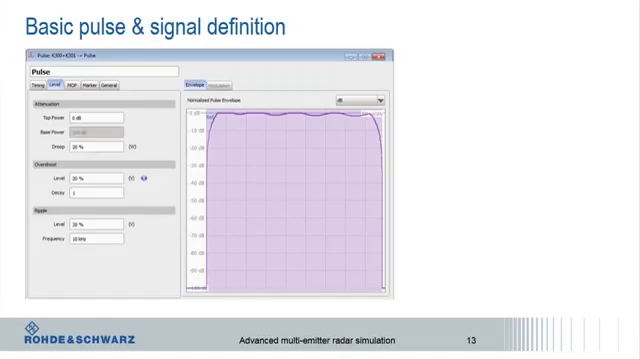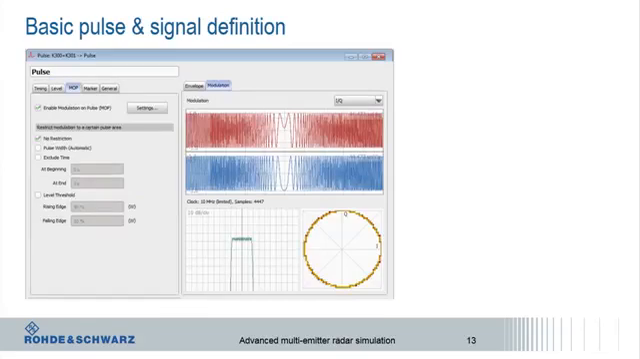Then you have access to a level tab which allows you to account for overshoots or droops, for example. If you want to choose a certain modulation on pulse, you have access to a modulation on pulse tab, which nicely represents what kind of modulation has been chosen. In this example, you see a chirp signal, you see the IQ data at the top, and you see the spectrum at the bottom.